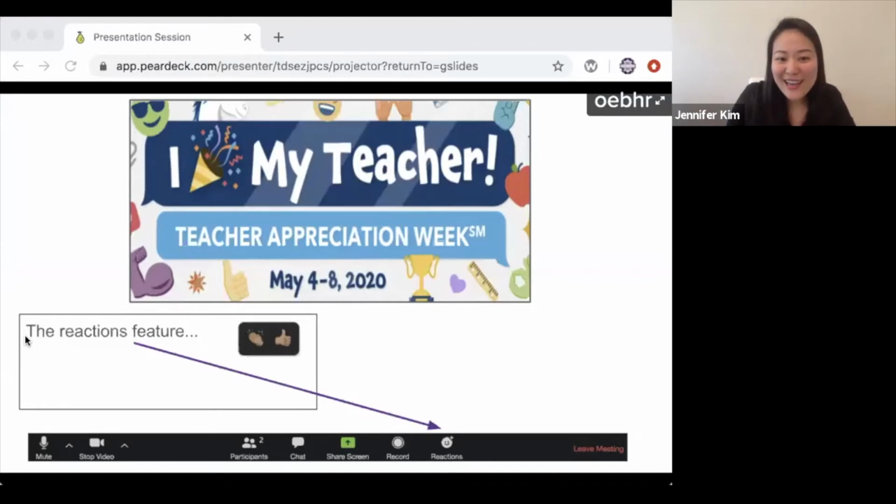Check out the reaction feature in Zoom. Give yourself some applause and a thumbs up. Go ahead and find the reaction button. Yes, claps all around, thumbs up. You guys are doing such an amazing job. Thank you. Awesome. A lot of you were able to find the reaction feature, but if you have any questions about where that is, you can also ask Wendy.